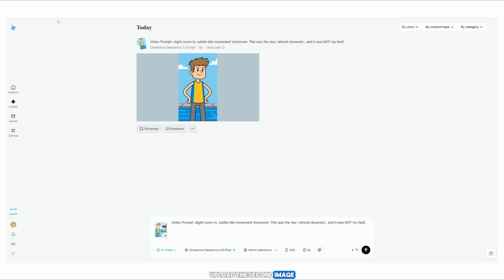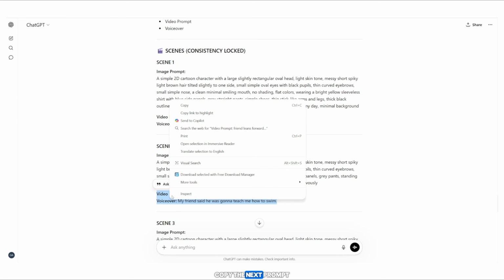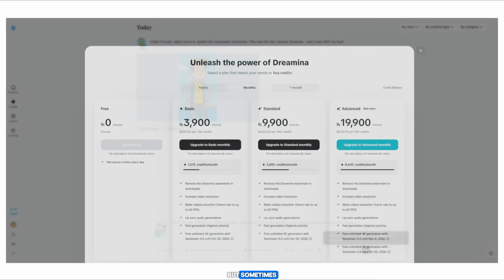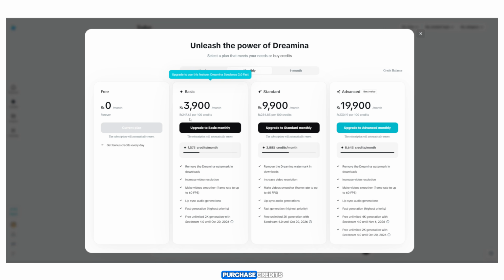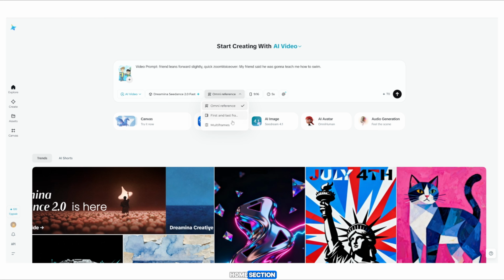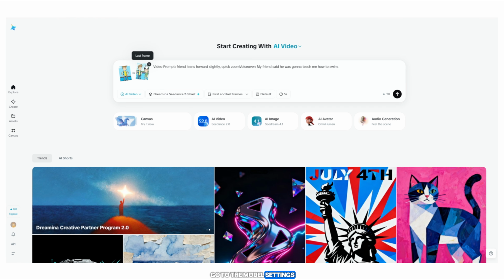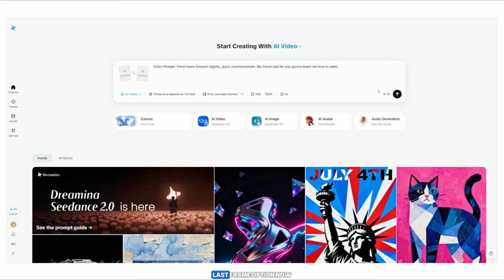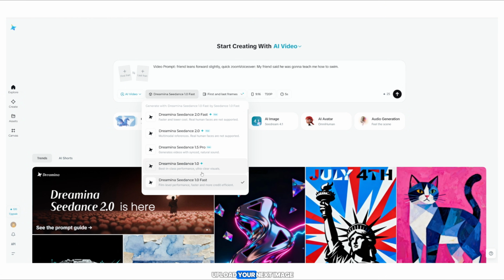Upload the second image. Go to ChatGPT, copy the next prompt and voiceover. Paste it here, and click on Generate. But sometimes, you might see an error asking you to purchase credits. So here's the solution. Go back to the Home section. Close this panel, then go to the Model settings. Select Omni-Reference Image, and choose the first frame, last frame option. Now upload your next image again.